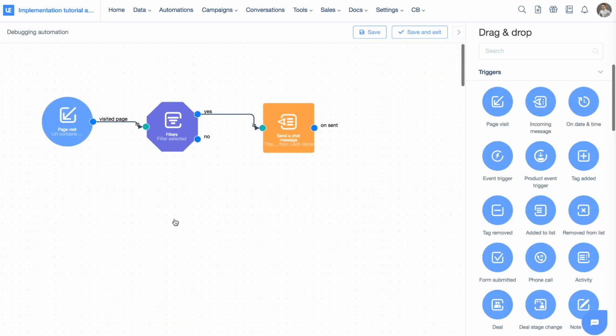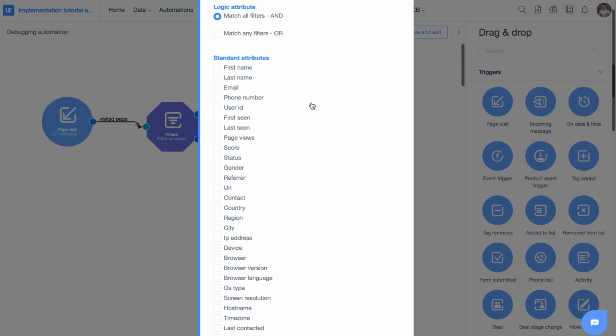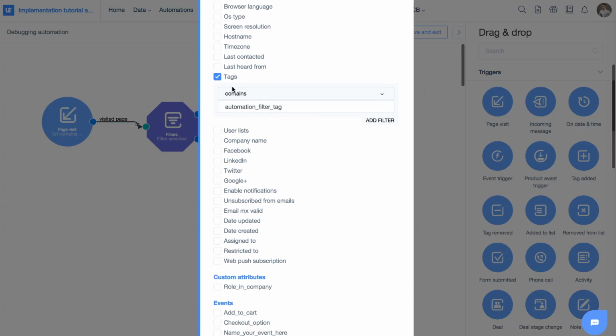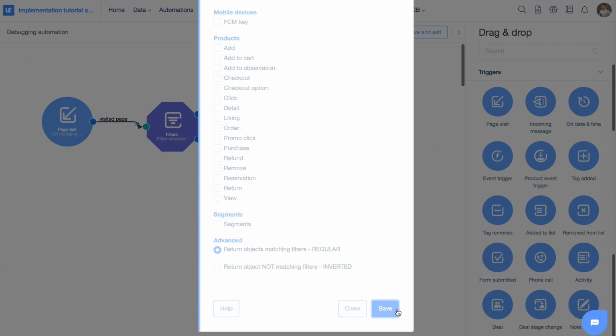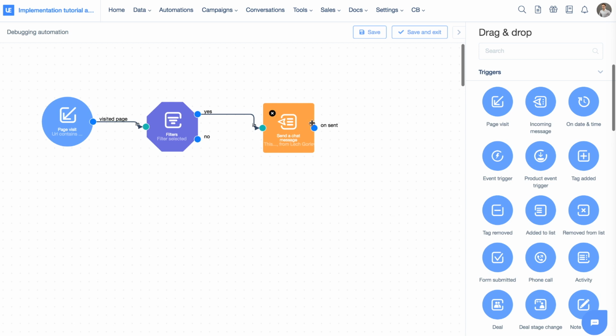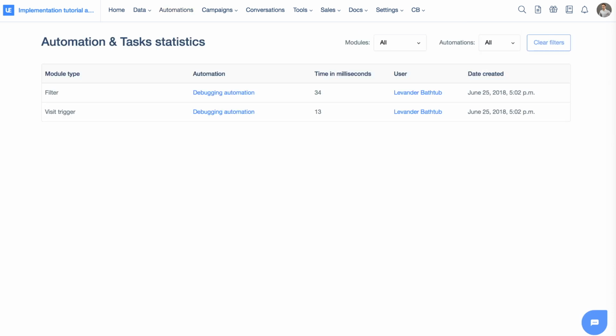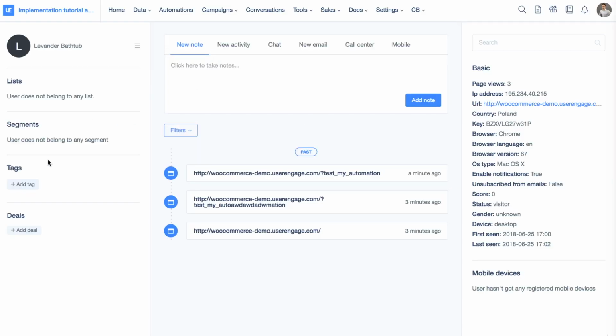So what can I do with that? I go back to the automation and check what was with the filter. What were the rules that would make the user go straight to the send a chat message element? So I open the filter and look for the element. Of course, it was tag contains automation filter tag. So my user did not have this tag, therefore he did not receive the chat message. Now I know that, so I can go to the user profile of this user, it's this one, and assign this tag. All right, it's assigned.